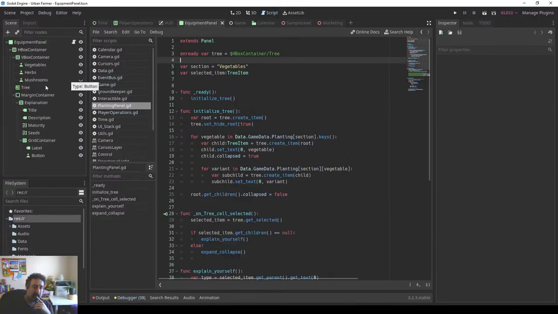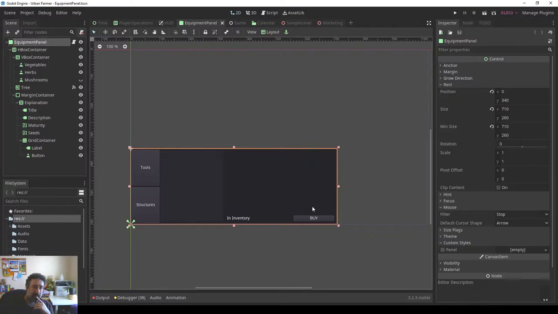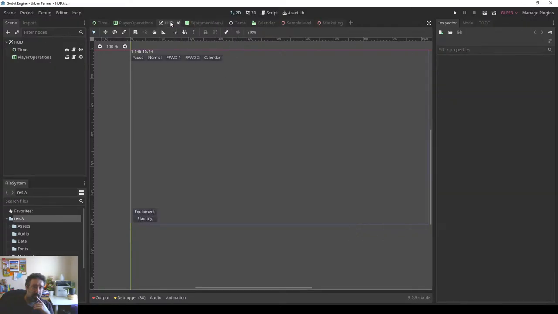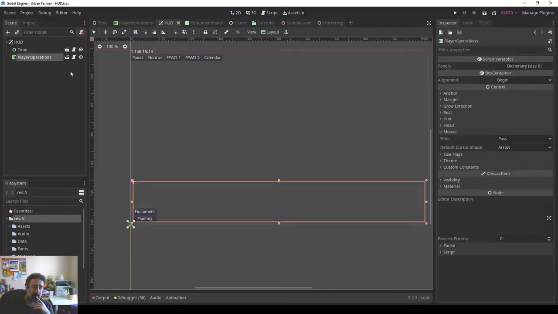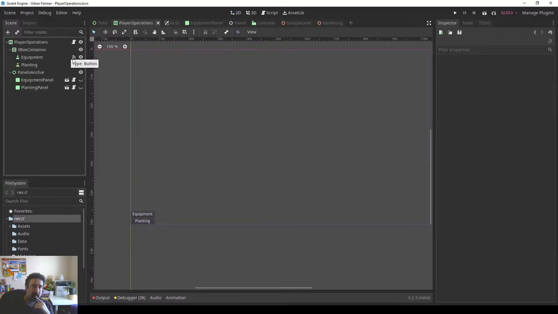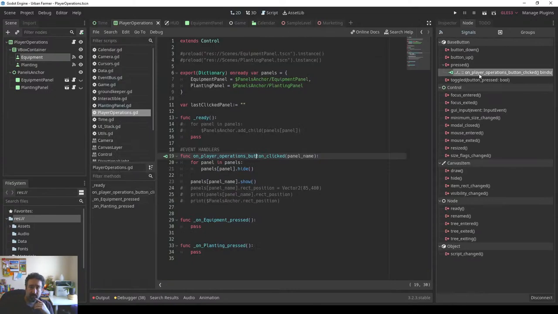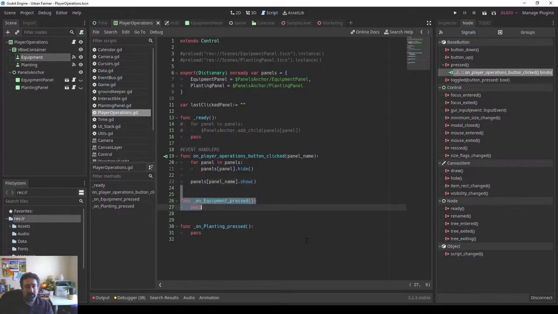However, press buttons go. Add equipment player operation. These two buttons are right here. So when the equipment panel is open, if there are any other panels open, it closes them and only opens the equipment panel, and the same goes for the planting. Always no longer needed. This was when both were handled individually.